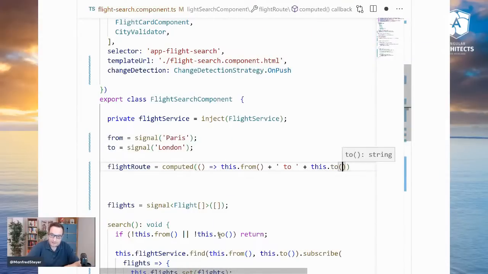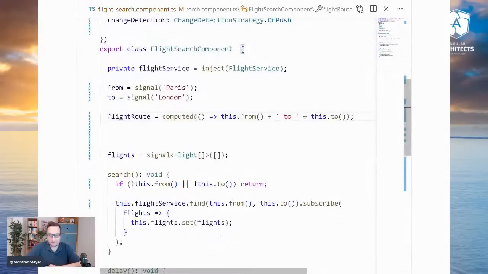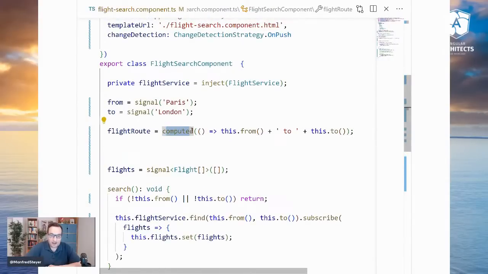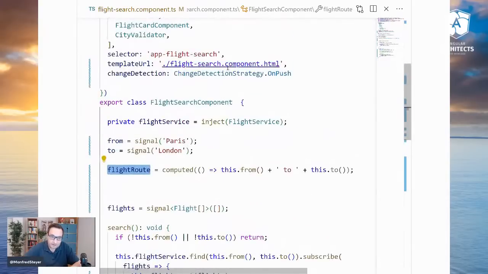The interesting thing about this is that computed will now execute this lambda expression once. This delivers the initial value for the flight route. And then every time something changes in here, like from or to, the result will be recomputed. Computed will re-evaluate this expression. It will call this function again, and so we get immediately the updated value. So let's try this out. Let's data bind the flightRoute.